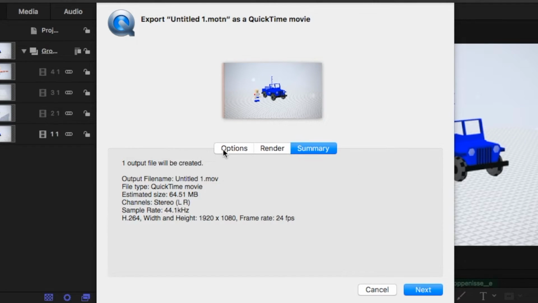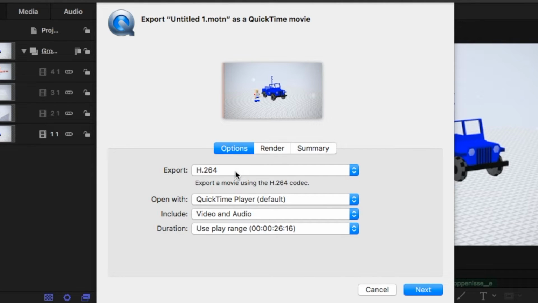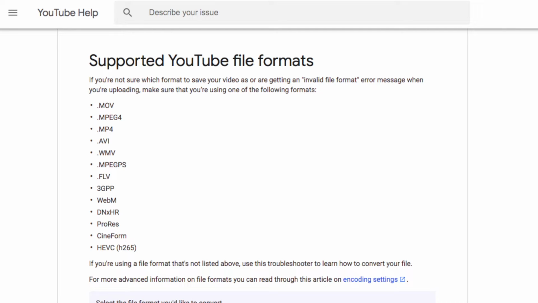For the video encoder, use H.264 as it is the recommended codec by YouTube according to their help pages. As for the file type, YouTube currently accepts these formats here. You can pick any one that is supported by YouTube. I'm gonna pick MOV because that's the only format that Motion exports.